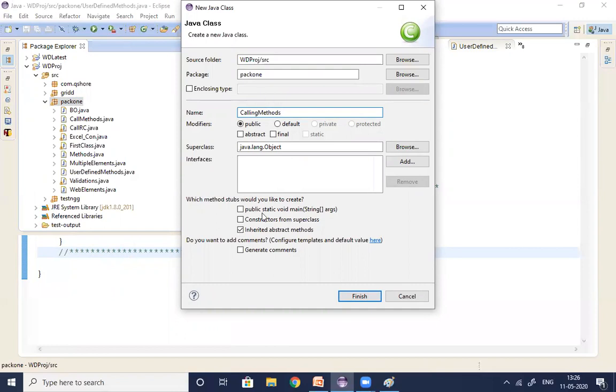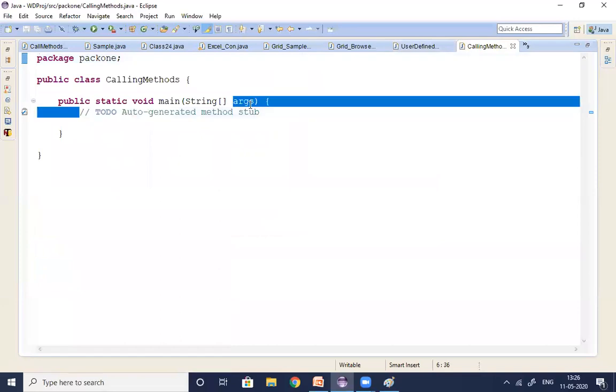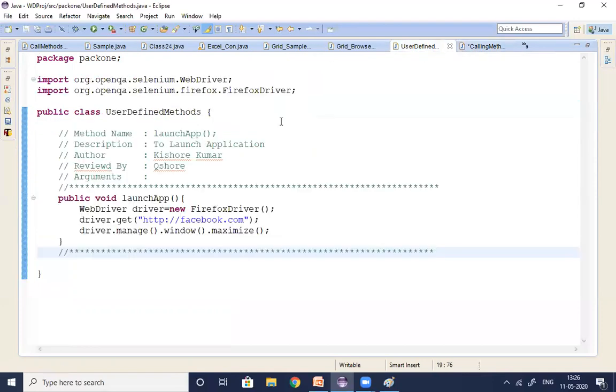So till yesterday, how did I launch the Facebook application? By writing the code. But today we need not write the code. A senior member has already created one method. Simply, I'm calling that method and launching the application. So how to call that method? I already explained in the last sessions, guys.